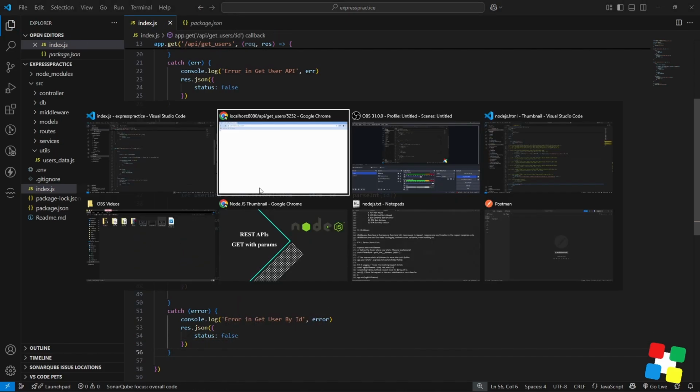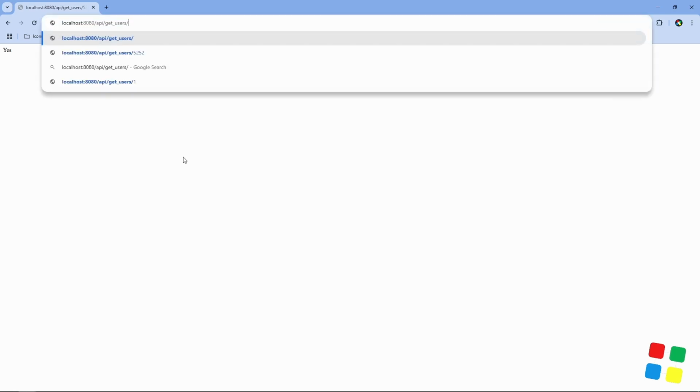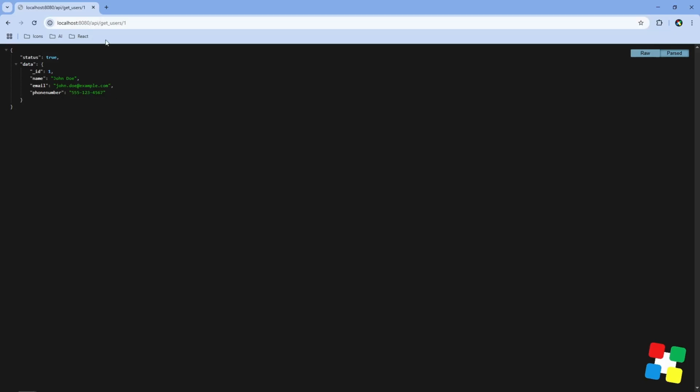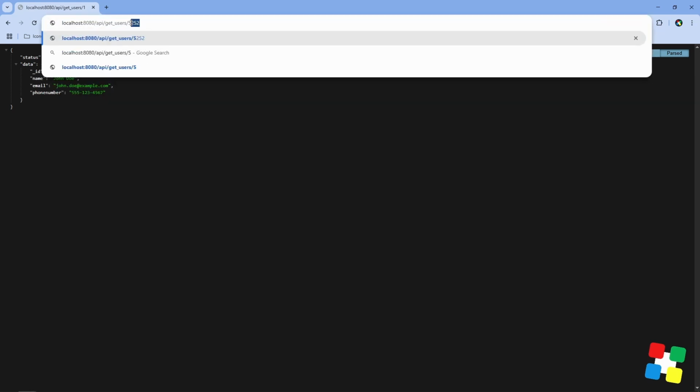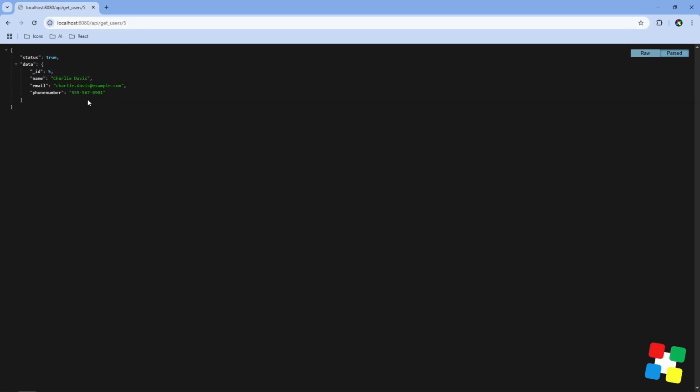Now let's go back and let's do 1 first, and you see we are getting the details of John Doe. Let's do, suppose, 5, and you see we are getting the different details. Suppose let's enter an ID which is not present, 45, and you see we are getting status as false.